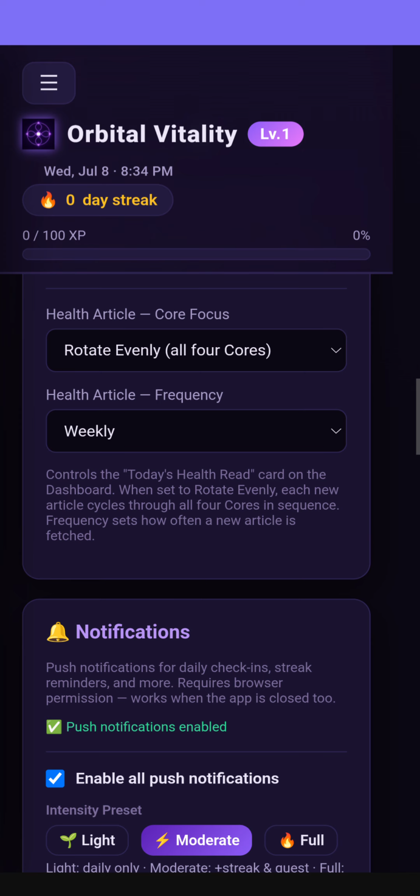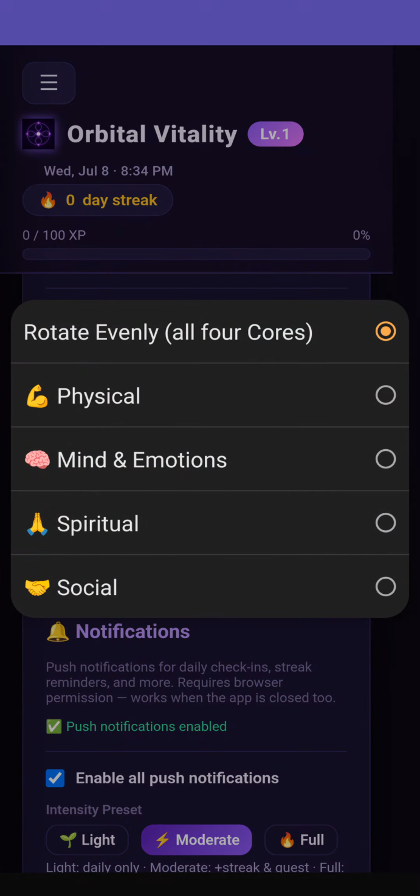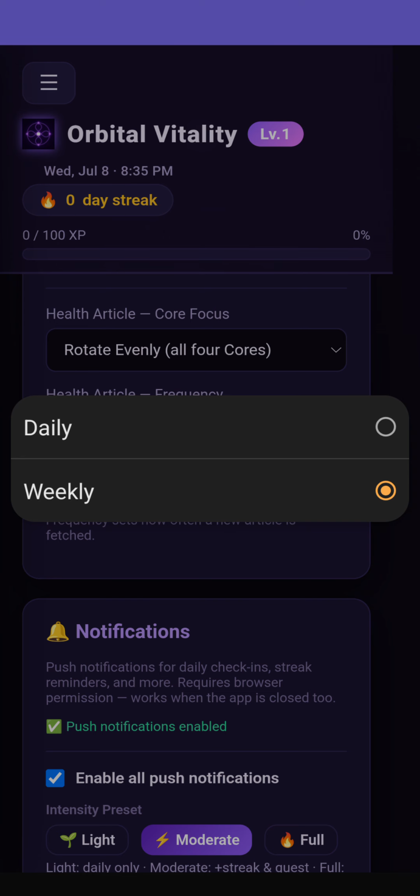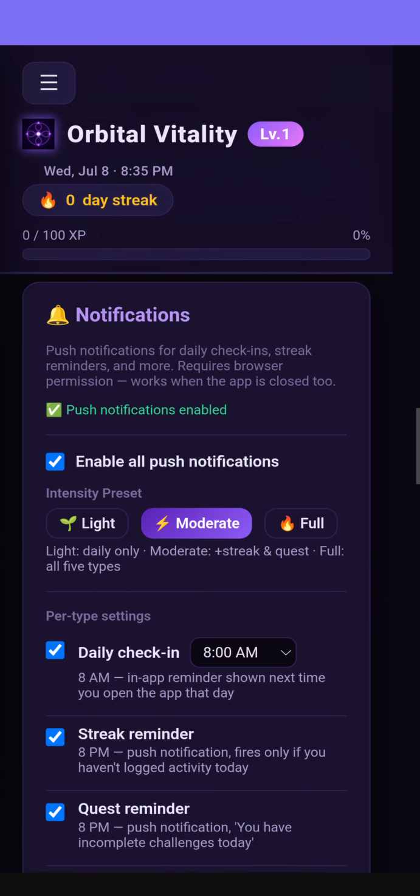All right, so on your dashboard, which I'll go over in another video, you have a health article. You can choose which core you want to focus on. Let's say, hey, I love physical articles and I want to read those the most. You can choose that. Or if you want it to rotate through the different ones, it'll do that. Whatever you want. Okay, and how often? Do you want it to be daily or weekly? It's up to you.